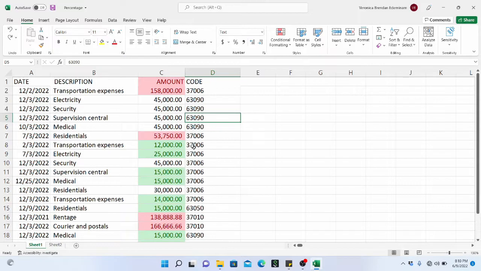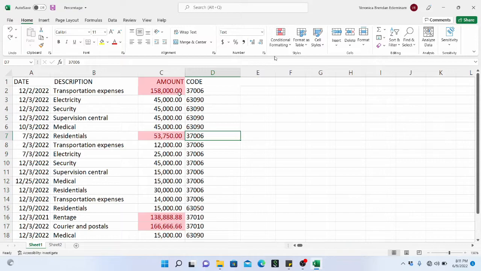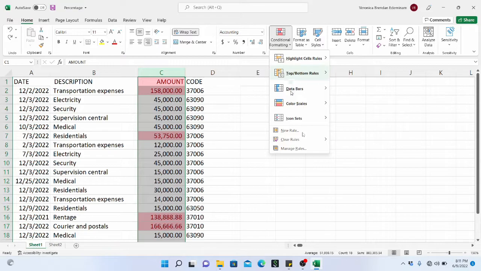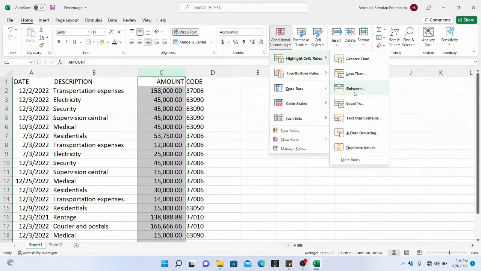So I just clicked on undo. You can use the shortcut Ctrl Z, or you can come to this particular undo button on the top left of your screen, and you can click on that to undo what you had done before. So I'll still highlight column C, and I want to clear rules so that we can see what we're doing clearly. We are going to the next one, which is between.